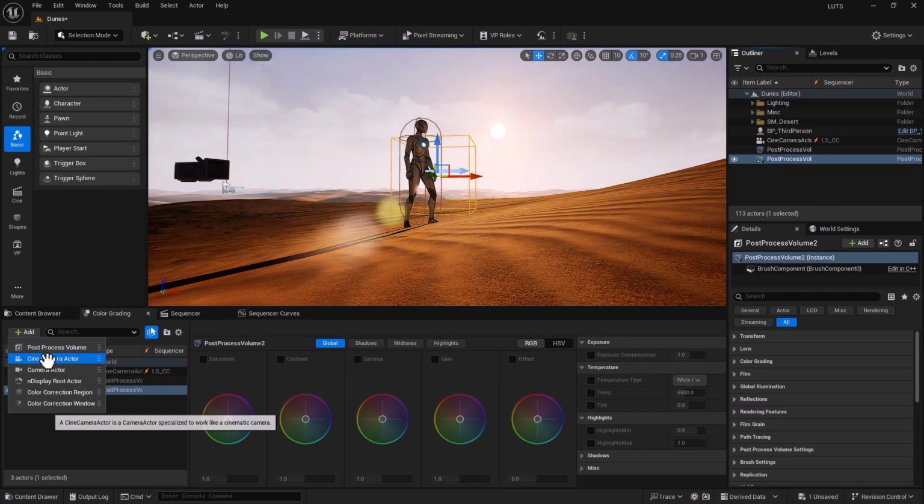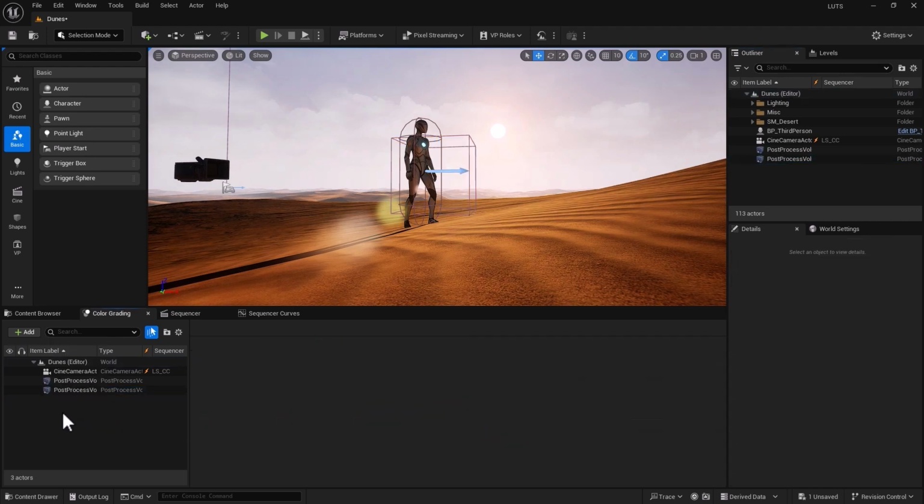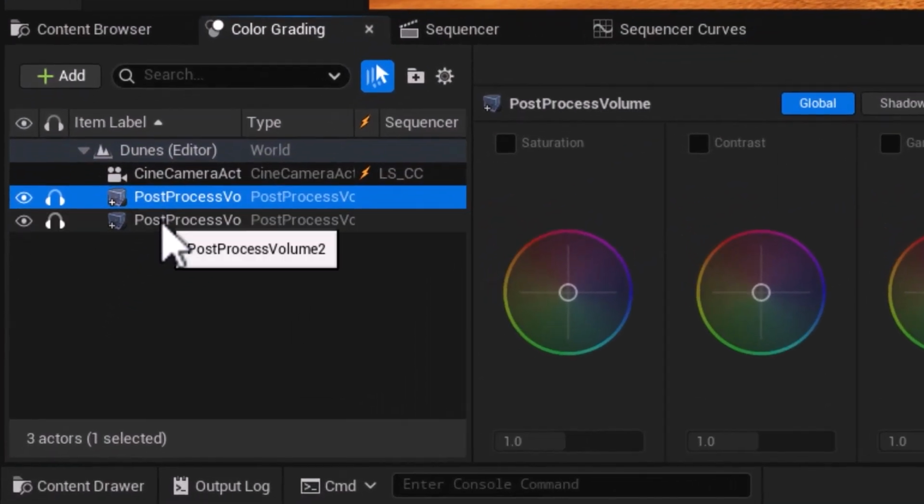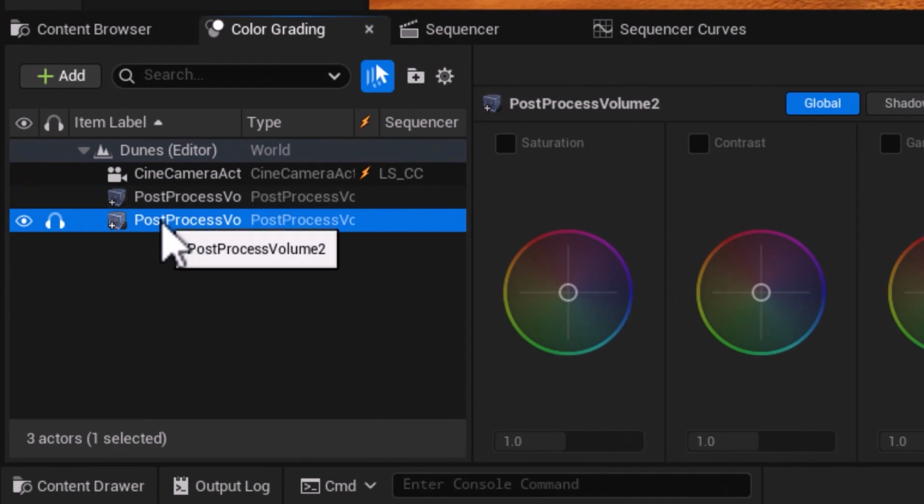You can add a Cine Camera Actor, a Camera Actor, and Display Root Actor, which is for VR in games, and color correction region and color correction window, which I will get to somewhat through this session. They're extremely powerful. Now, you don't need to have all of them in the scene. Just think about how you would like to do your color correction through which of these and then drop them in. Right now, my color grading capable actors in the scene are the Cinecam that I have available, my post-process volume, and the secondary post-process volume that I just created.